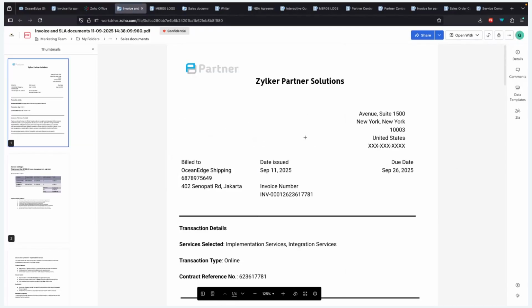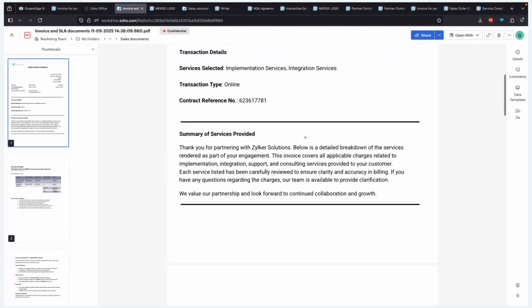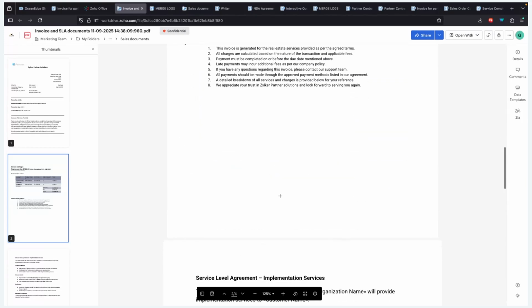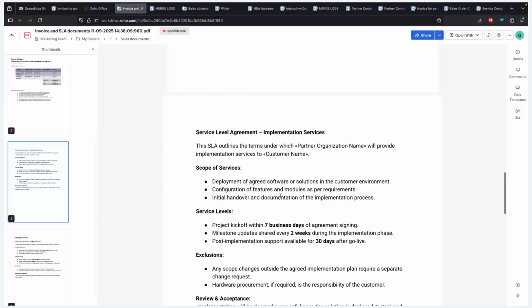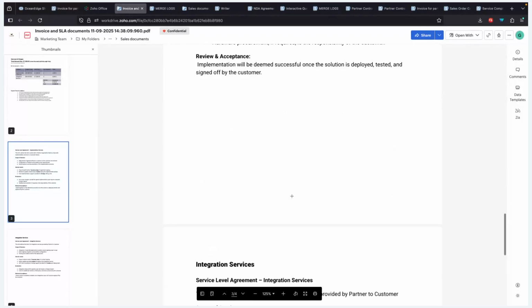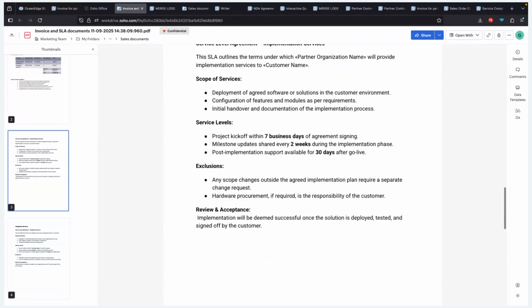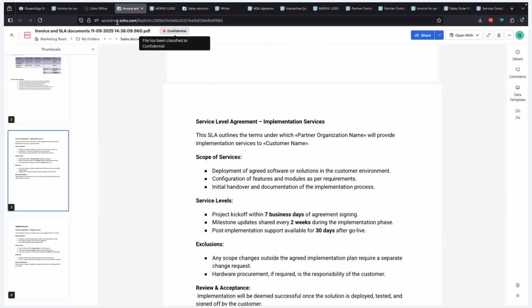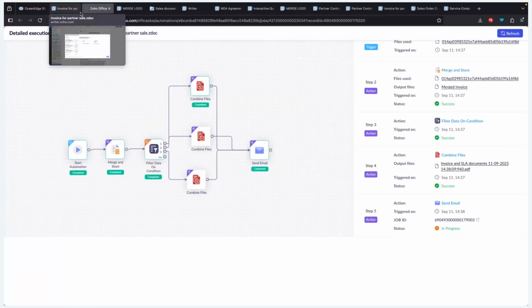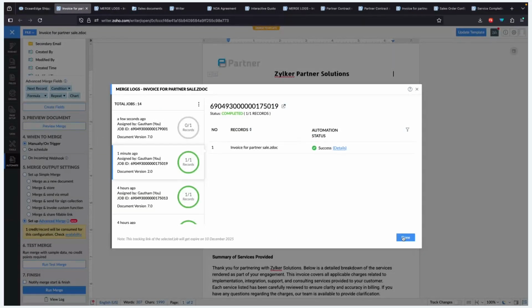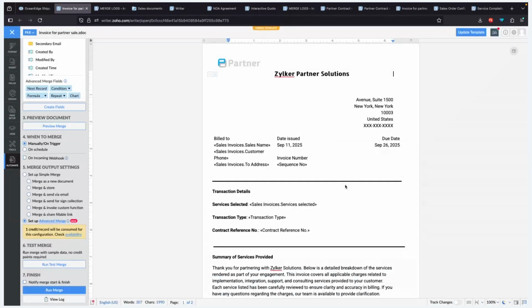Here you can see that the invoice is generated with all the transaction details along with the total amount. The user has selected implementation and integration service. Moving further down, you can see that the implementation service SLA document is available, and further down you'll also find the integration service SLA document. All these three documents are combined together and sent via email as a single email and a single document. This is how easy it is to use the new automation builder to configure such complex workflows, generate documents, and send them out to your customers or clients.